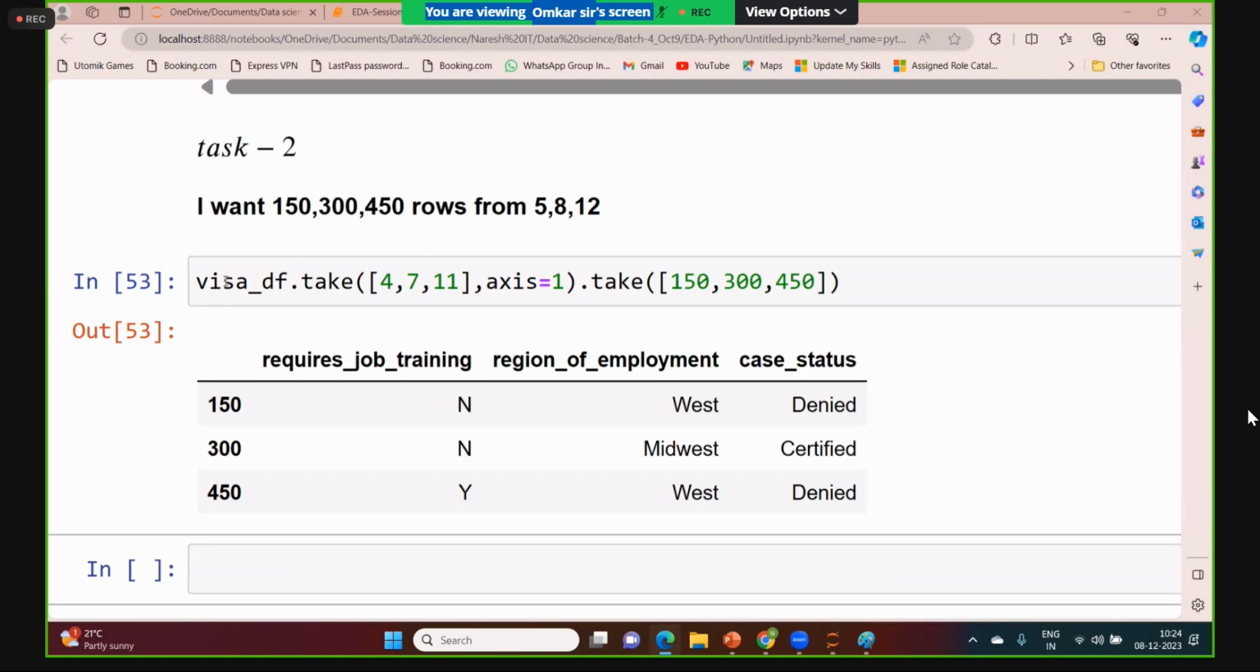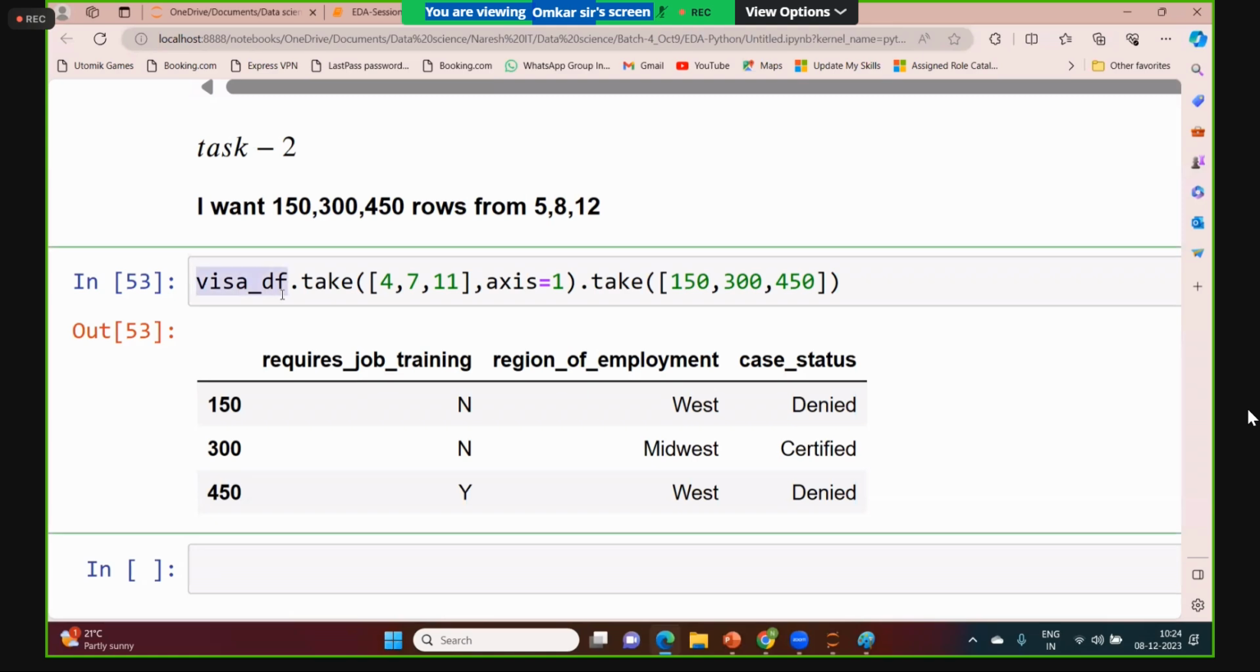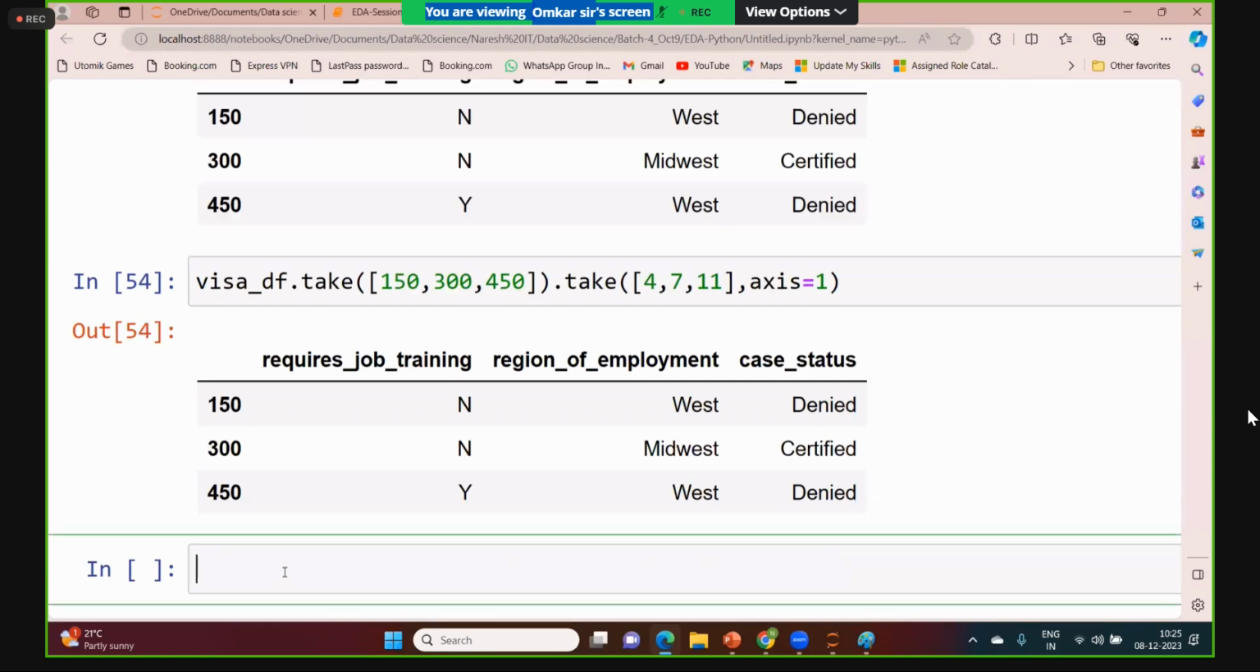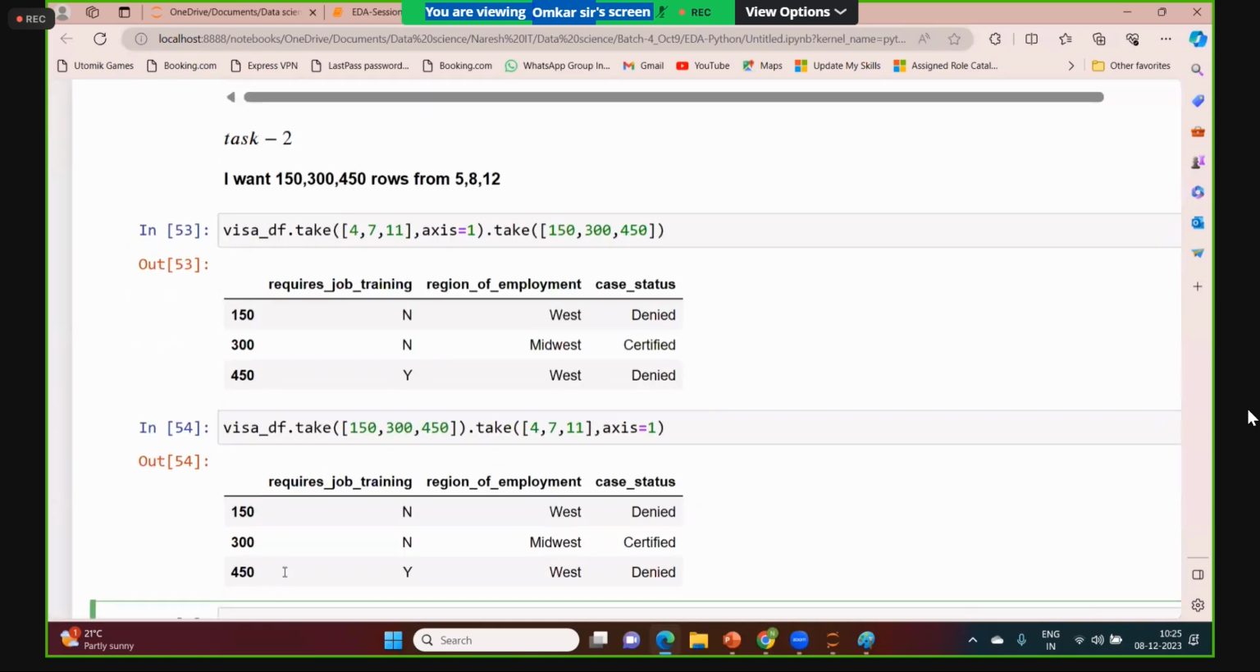Because Visa DF is a data frame and this output is also a data frame. For Visa DF you are applying take, so for the output also you can apply the take. The data frame properties are similar.